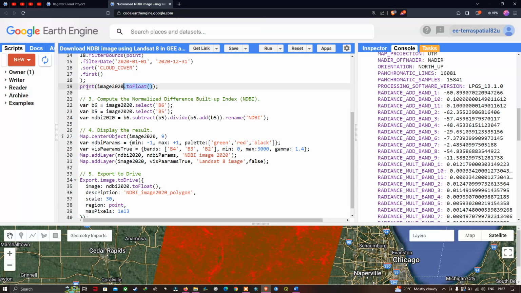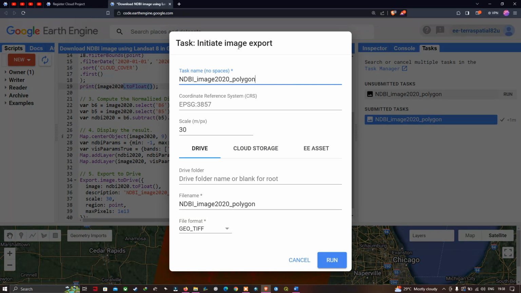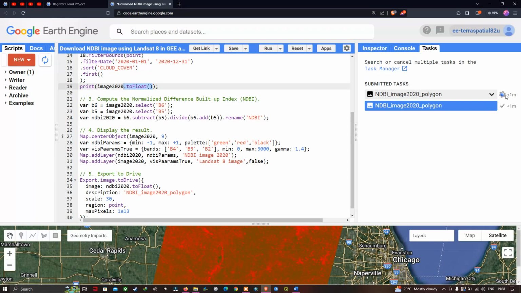So now let me export this image to our Google Drive. Go to this task section. You can see I have already exported this particular image, so now let me run this once more. Click this option called run. There is an unsubmitted task. Click this option called run to export our image. Now a new window has popped up saying initiate an image export. To export this image, click this option called run. Here the time is getting highlighted. Wait for some 2 to 3 minutes for it to get exported to our Google Drive.